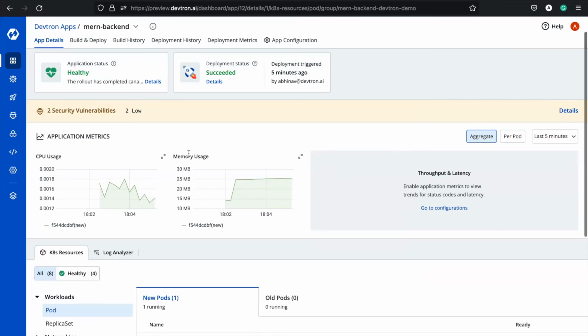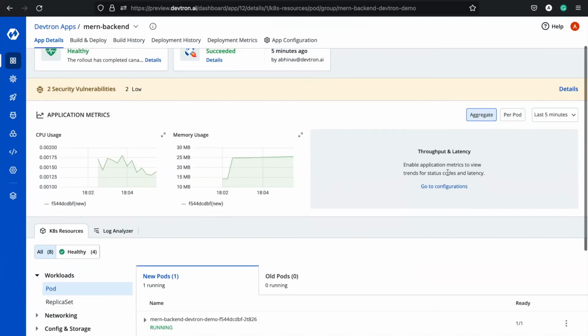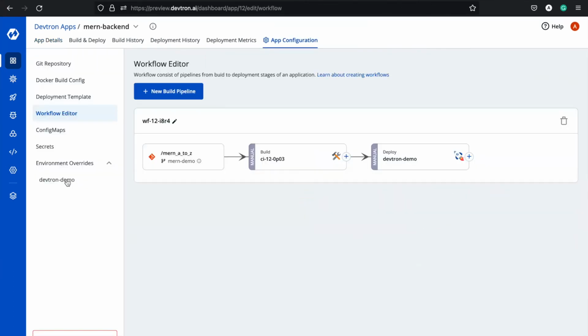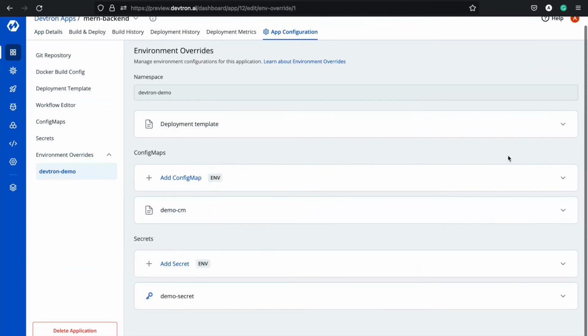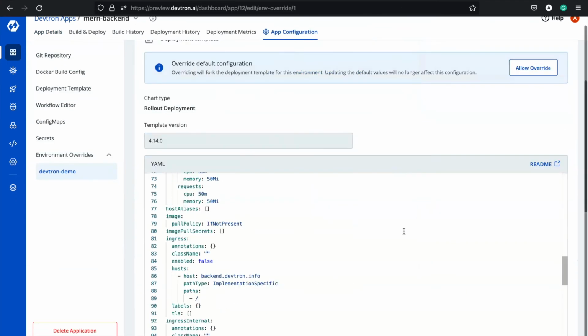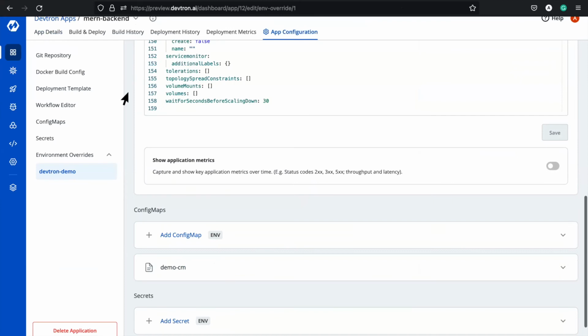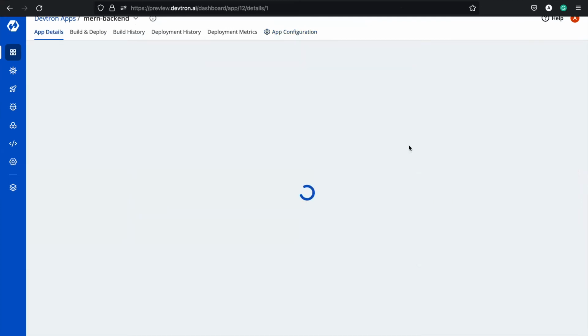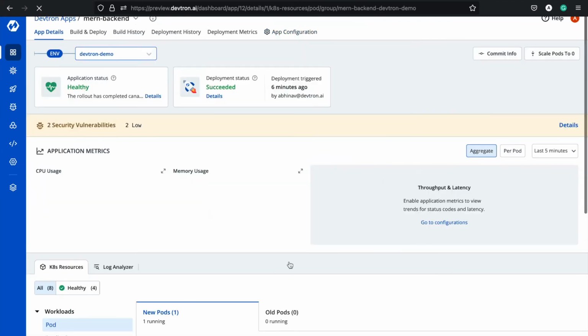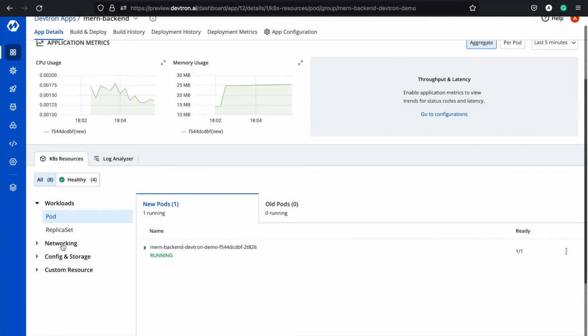Now you can see the application metrics: memory usage, CPU, throughput, latency. Since I have not enabled the deployment metrics here, I am not getting the throughput and latency, which you can enable from the deployment template itself. Here in deployment template, you can enable application metrics so that you will be able to see throughput and latency as well.